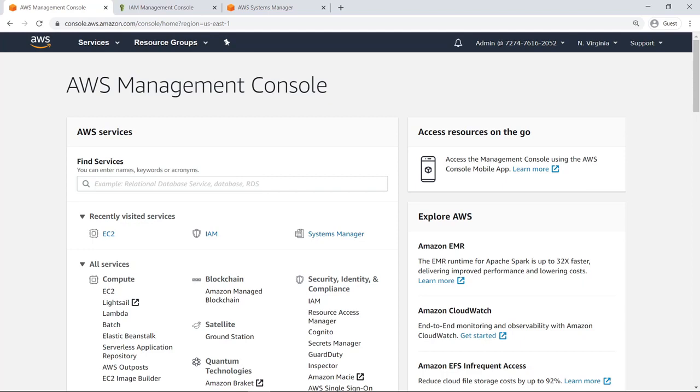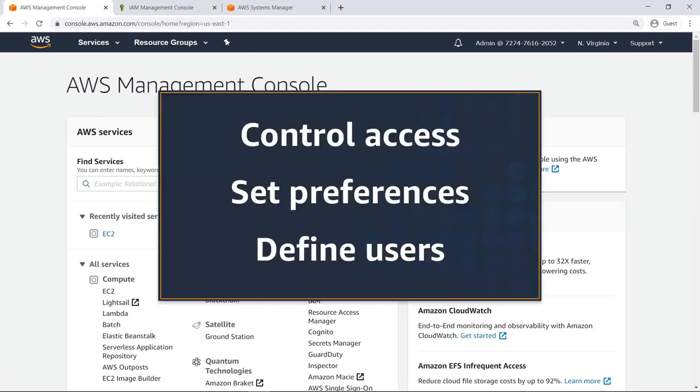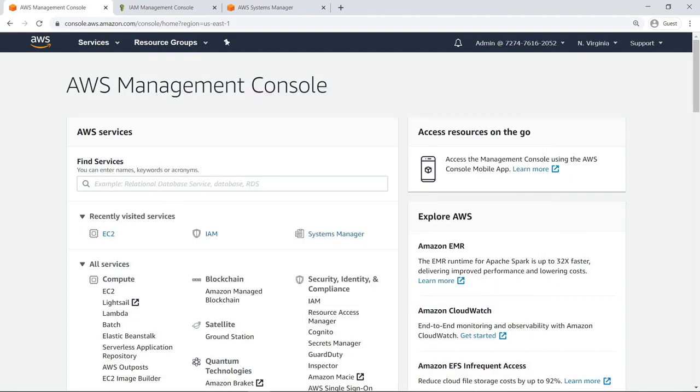In this video, you'll see how to configure session permissions using Run As in AWS Systems Manager Session Manager. With Run As, you can control access, set preferences, and define users for Linux instances. First, let's review the launching of a session using default permissions.